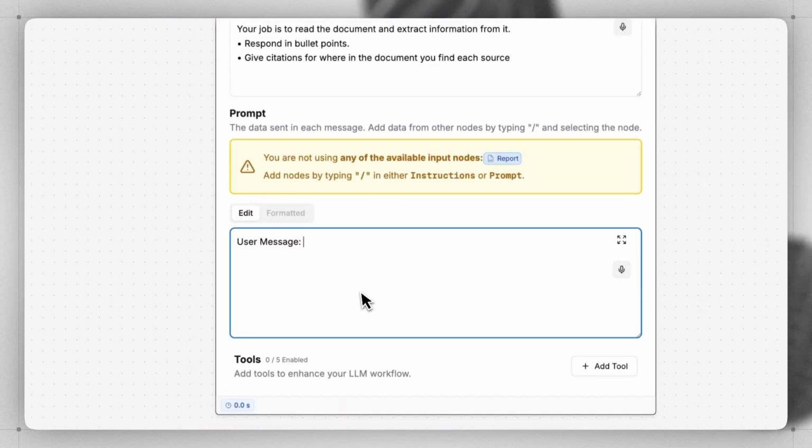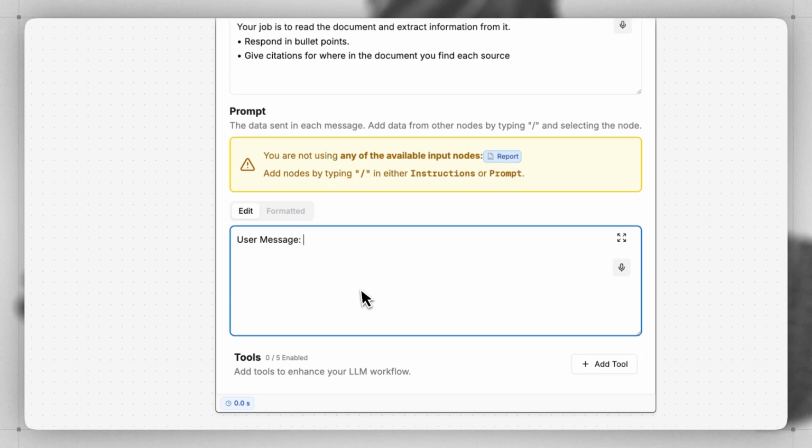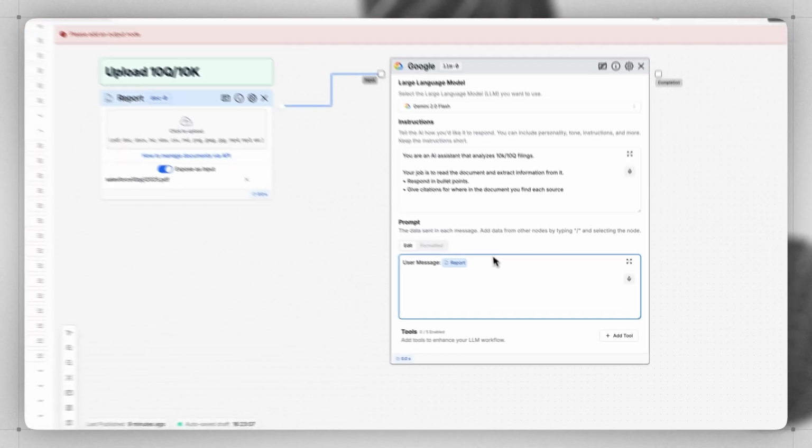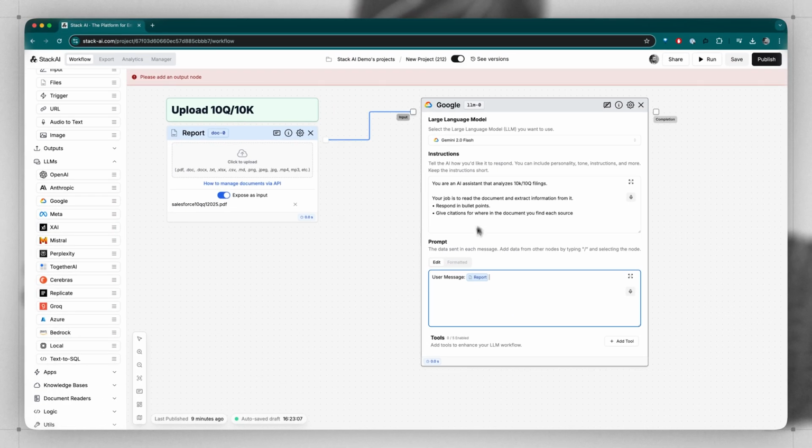And now in the prompt section, we need to give a reference from our input file. So I'll type slash, and I see the name of the report file input that I just created. And now this large language model will receive the data from the file that was uploaded by the user.